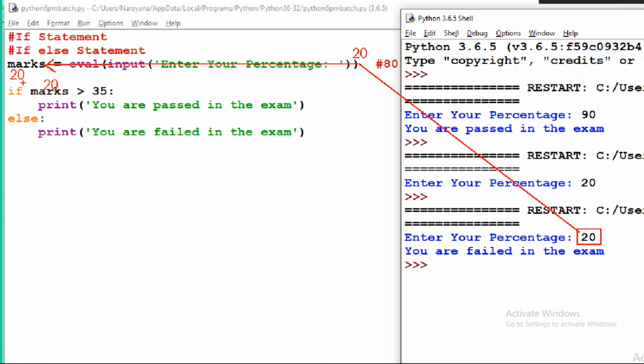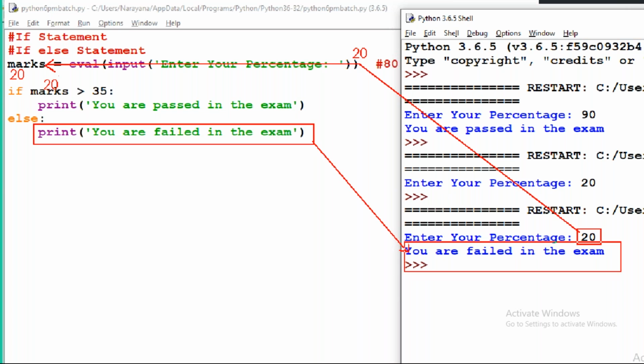If the if condition is false, then go to the else block and execute the else block. Now in the else, what is there? You are failed. That's why that came here, and that's what is displayed in the output, guys. So input goes like this and output comes like this. You are failed in the exam is displayed.